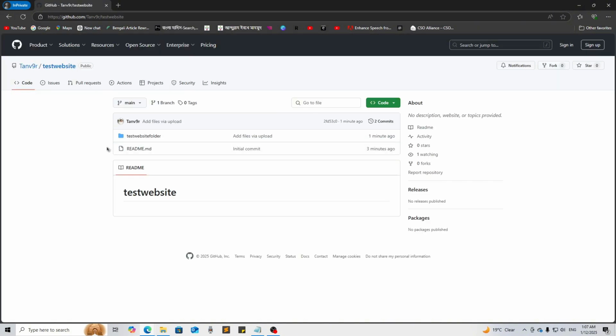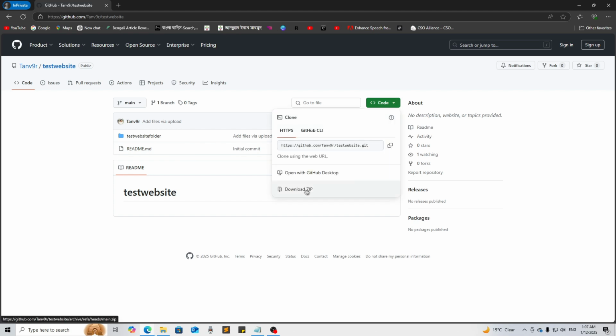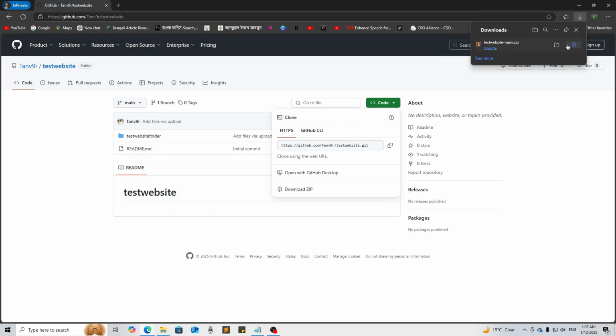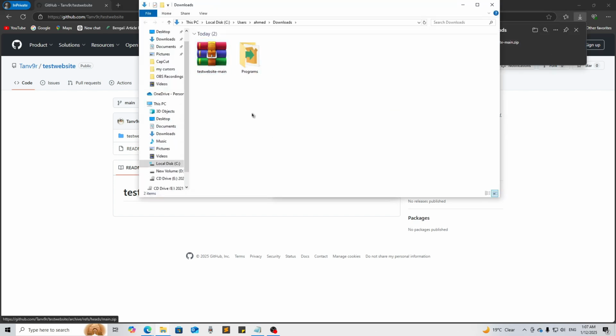And let's just go to the address, go to the location. And if you share with someone, then they can download it like this, and you can just click here and then you can download it. Let's just click here, download zip, and as you can see we have downloaded the file. So this is how you can upload your project in GitHub, and you can share it with anyone.